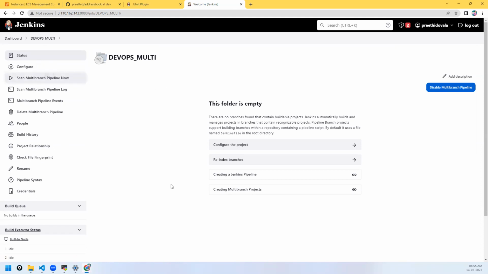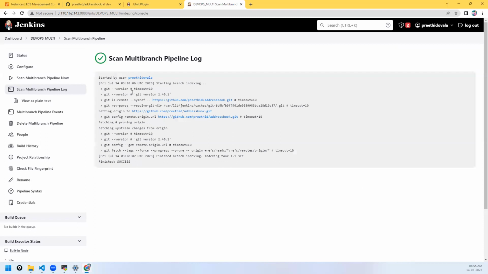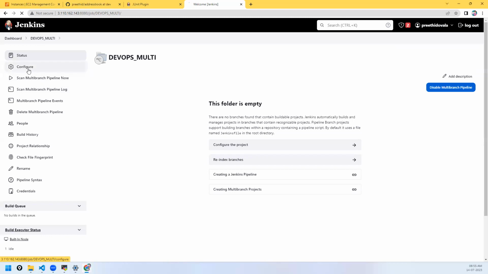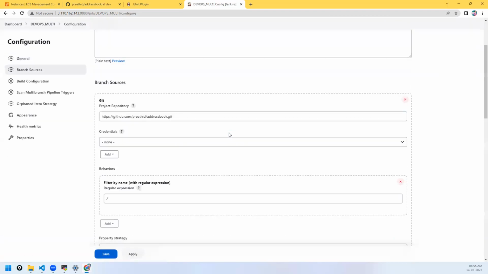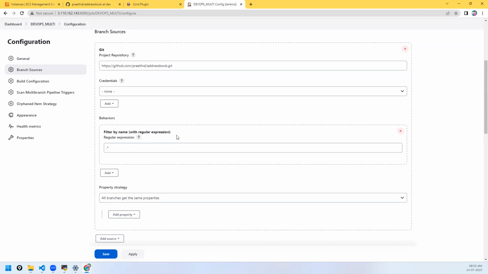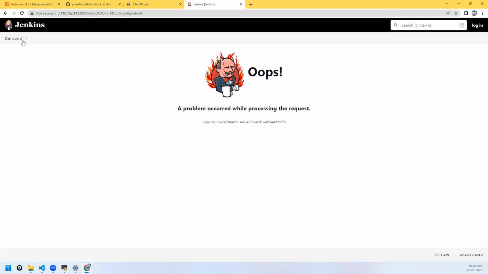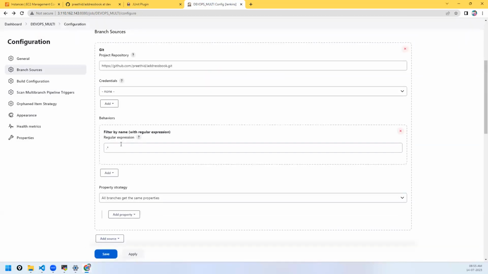It should scan and list all the branches. It was not showing anything here. Scan multi-branch pipeline log. Okay, let me check the log. Success, starting branch indexing. It has not identified anything. Just a second. Maybe the regular expression we have used, filter by name with regular expressions, all the branches, this should identify all the branches. Just let me put star. That's not a valid regular expression.